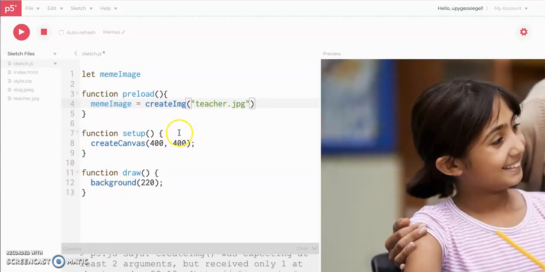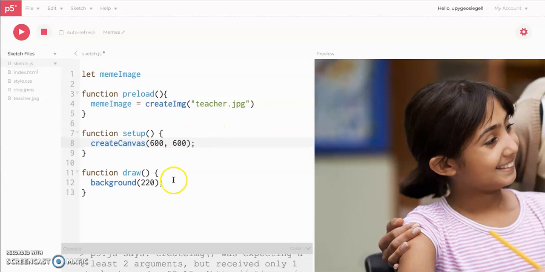Now, for this project, I'd like you to change a few things. Let's change our canvas to 400 by 600. Actually, let's make it 600 by 600. Okay, make it a little bit bigger. And then what we're gonna do is we're gonna set our image. So our meme image, let's put the position at 0, and then we're going to 50. We're going to drop it down a little bit, okay?